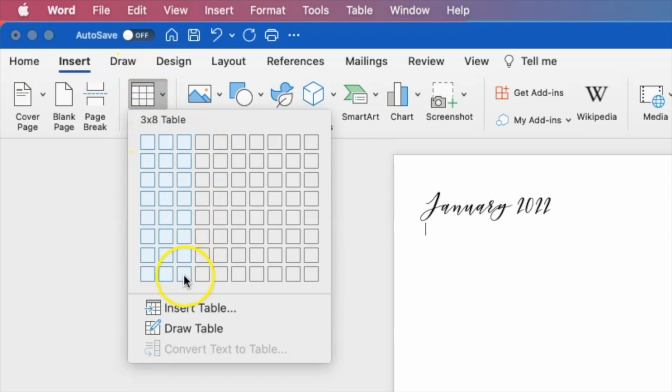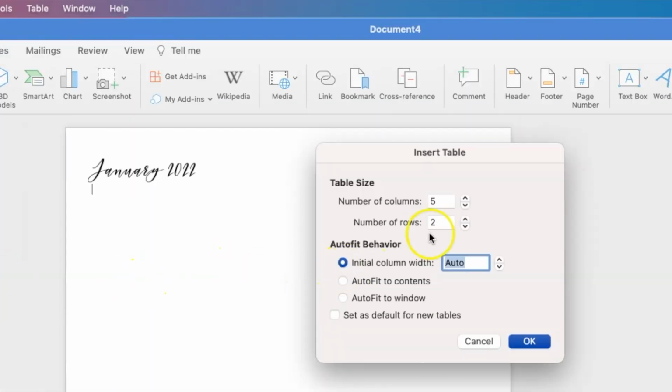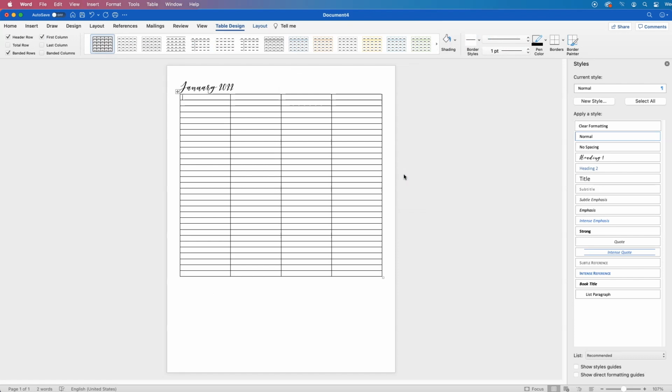Now I can pick the size here, but it doesn't quite let me do 31. So I'm going to go to Insert Table. Now this first page only has 4 of the 8 columns, because remember it's half of a 2-page layout, and 31 rows. So this is my basic table for my calendar. To begin with, let's add the days of the week across the top.